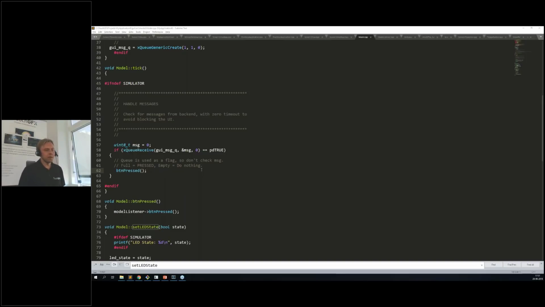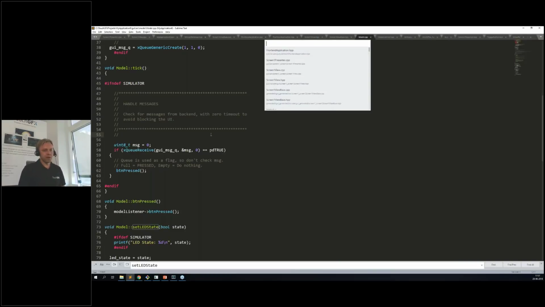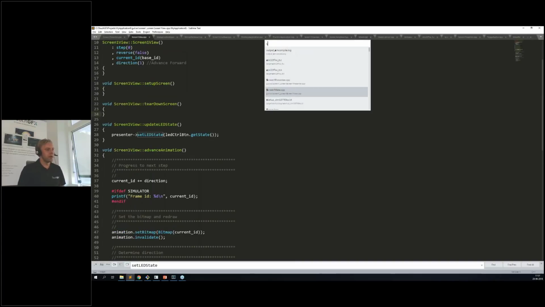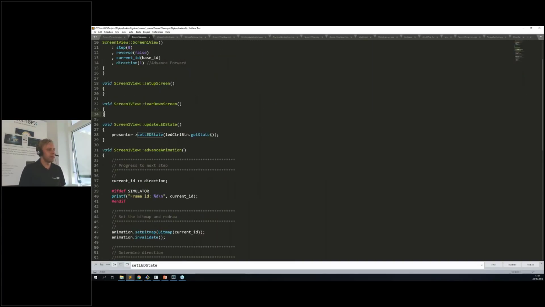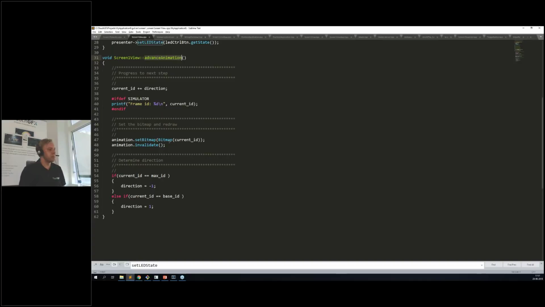Okay, so I think we're ready to try this application. We've just verified the flow of the button from the view into the model, and we verified what happens from the peripheral, the front-end application: the key event from the keyboard is going to drive this application. It's going to drive the animation. If we take a quick look at that, it's going to be calling a method called advance animation. It's going to change the bitmap ID of this image, and it's just going to keep cycling that until it hits the maximum ID, and it's going to reverse the direction, and then it's going to reverse again when it hits the base ID.